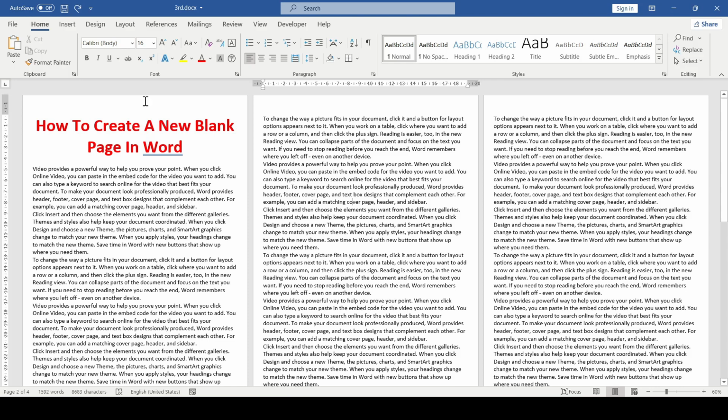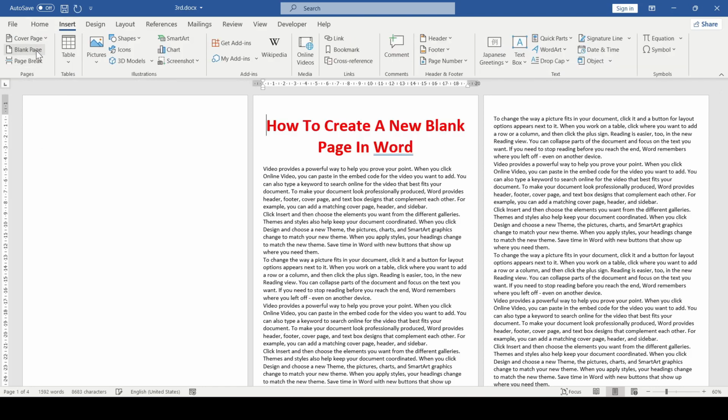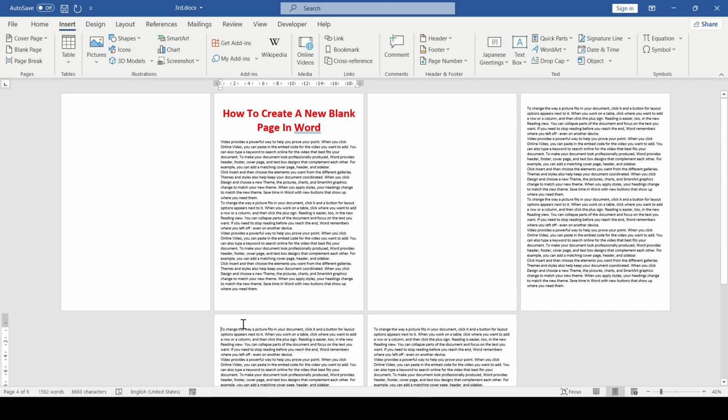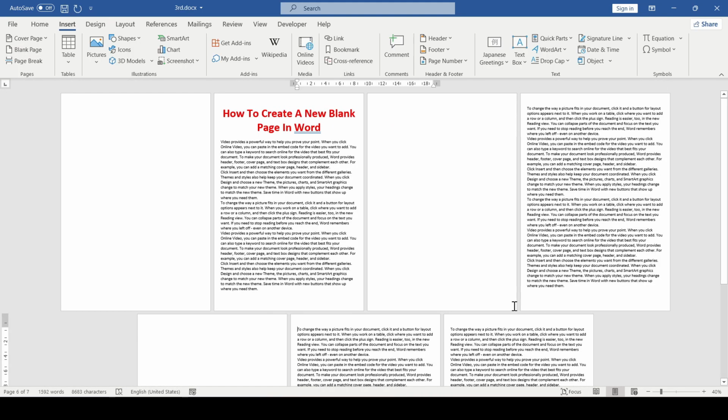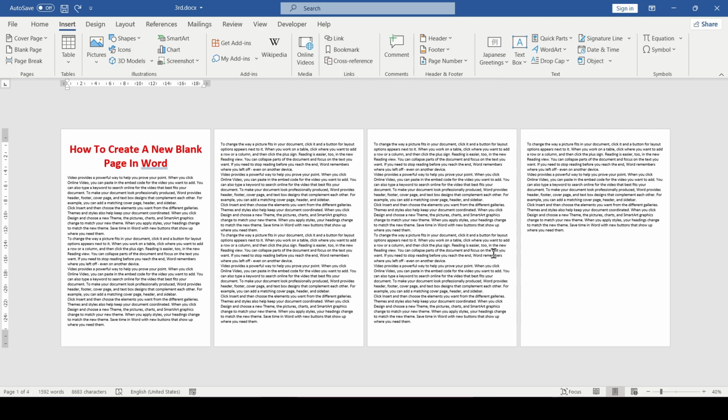For example, we put the cursor at the beginning of the page and then go to the Insert tab and click Blank Page. If you need to get a blank page between the pages, then place the cursor at the beginning of the second page and click the Blank Page button, and so on at any point of your document. Remember that Microsoft Word always inserts a blank page after the place where you set the cursor.